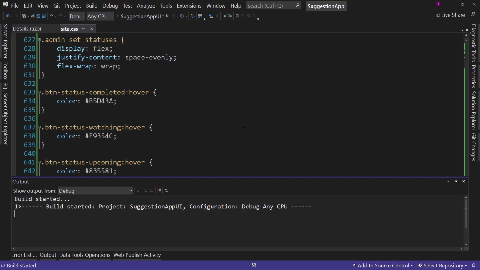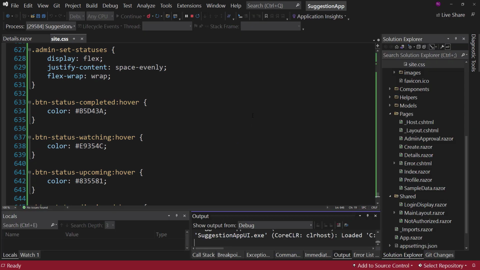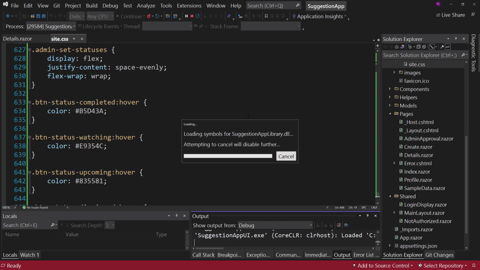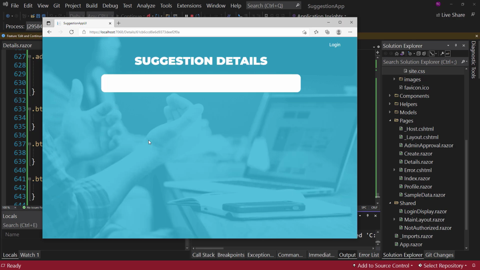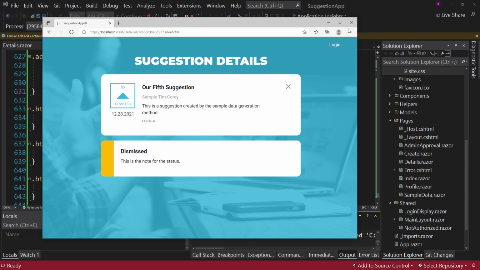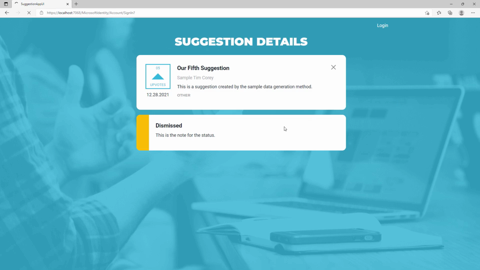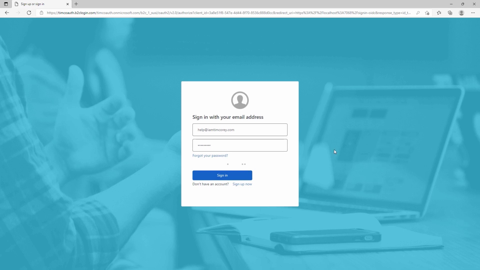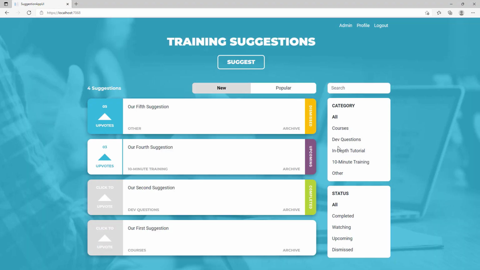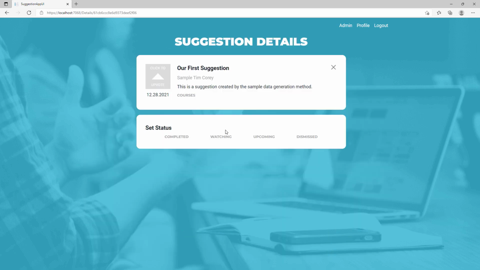So let's log in here and see what this looks like when we go to change the status for something. Now we have to be logged in as an admin to even see this. So right now we're not logged in. If we come here, there is no section down here, there's no entry. Let's go to login. And I'll log in. I'll hit sign in. And now let's go to our first suggestion here, click on it, and we have the set status.